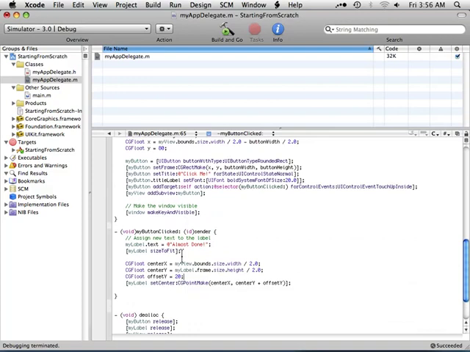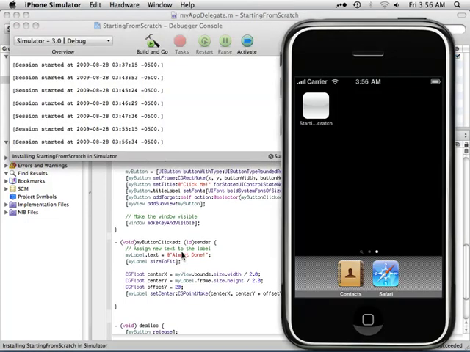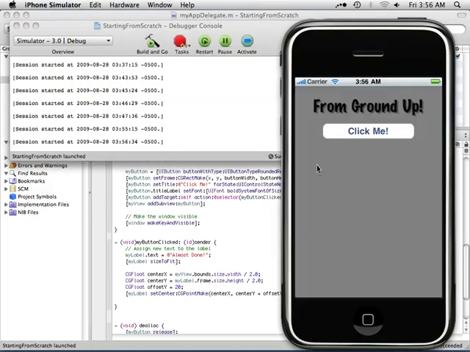So with that, let's make sure that it just stays centered up, and the only thing that happens is the text changes. So Command S, Command R, get the simulator going. Here we go. Let's make sure she stays centered. Boom! And it works perfectly.